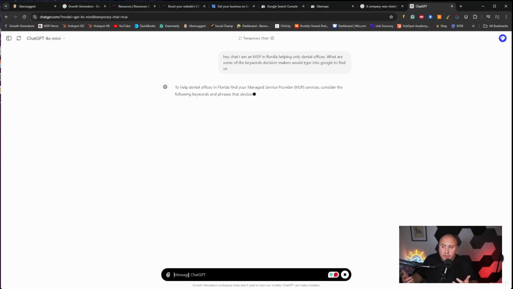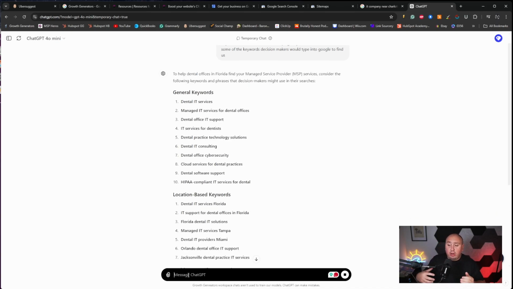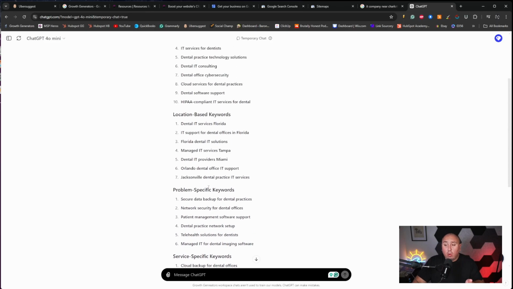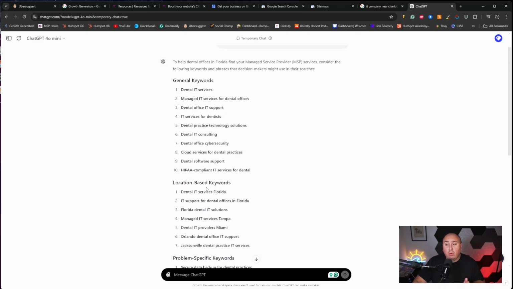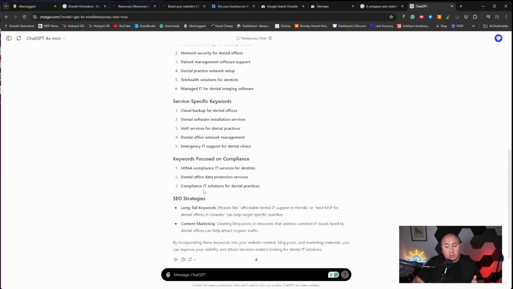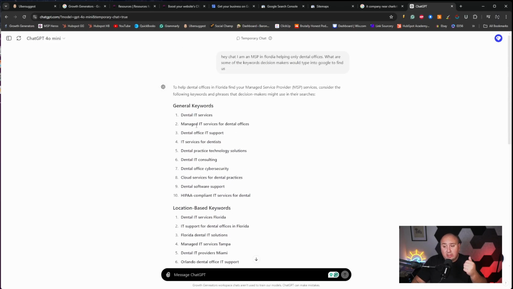Right? Obviously, disregard my spelling here. But general keywords. It's literally spitting out an entire list of keywords that you now need to know. Hey, I need to go target all of these keywords across the board. Some of these are going to be dental IT services, dental IT consulting, dental office cybersecurity, dental software support, right?